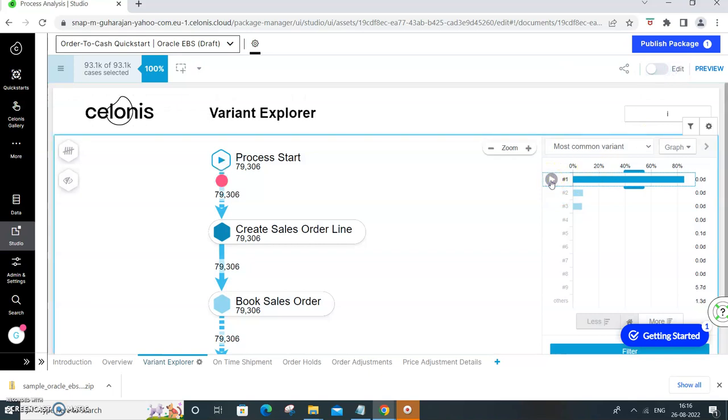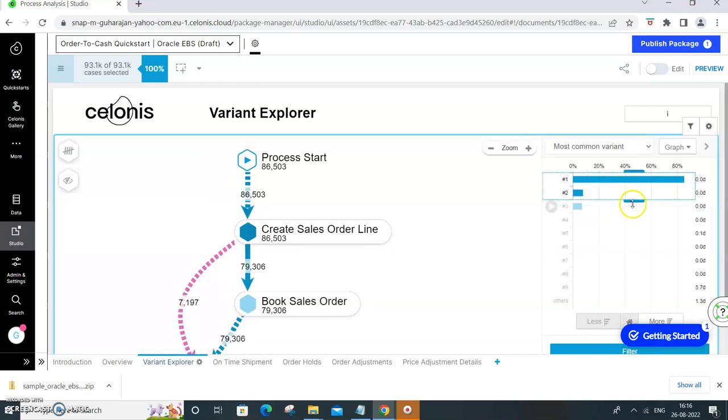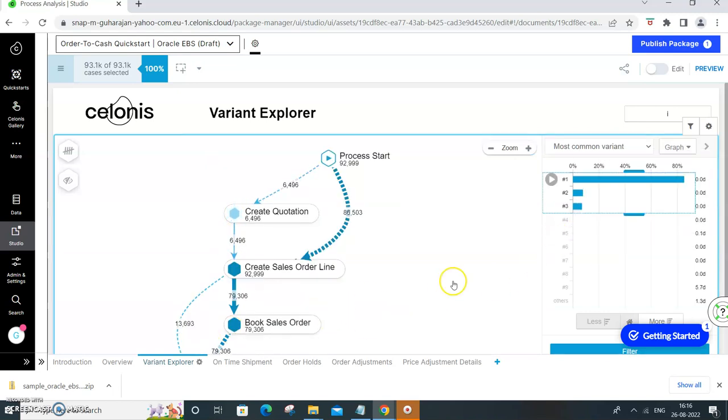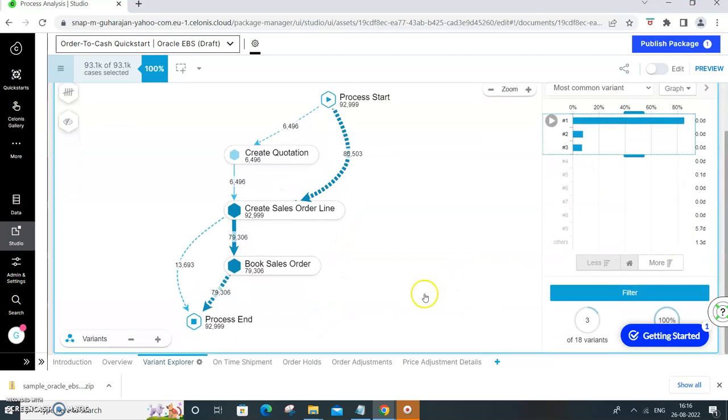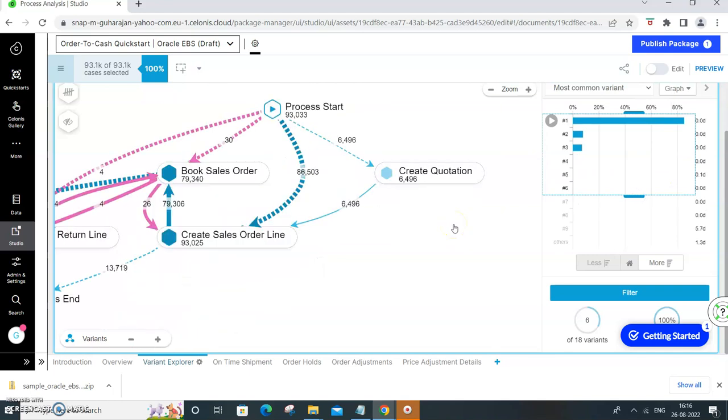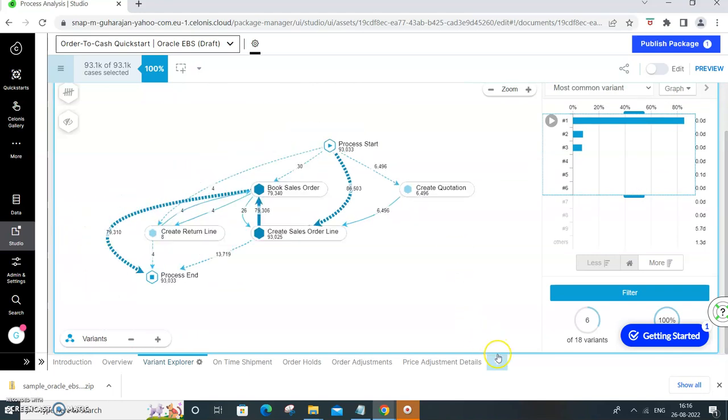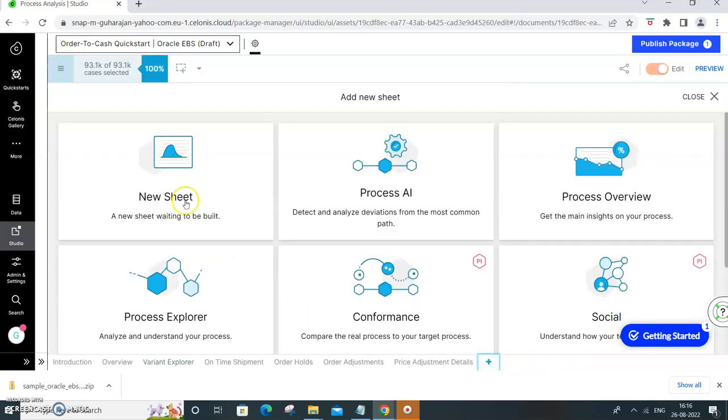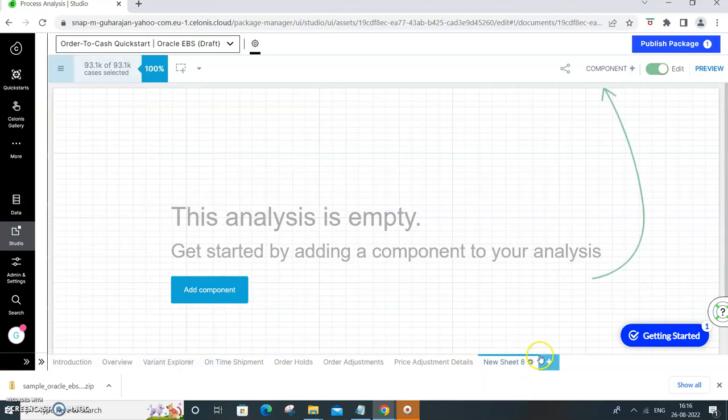If you want to see how the flow goes, you can do that. Or the DFG diagram, how it changes, you can see those. The number of variants, this we have already seen, the DFG as well. Again, you can always play around with it. You can always create a new sheet, or let me delete that sheet.